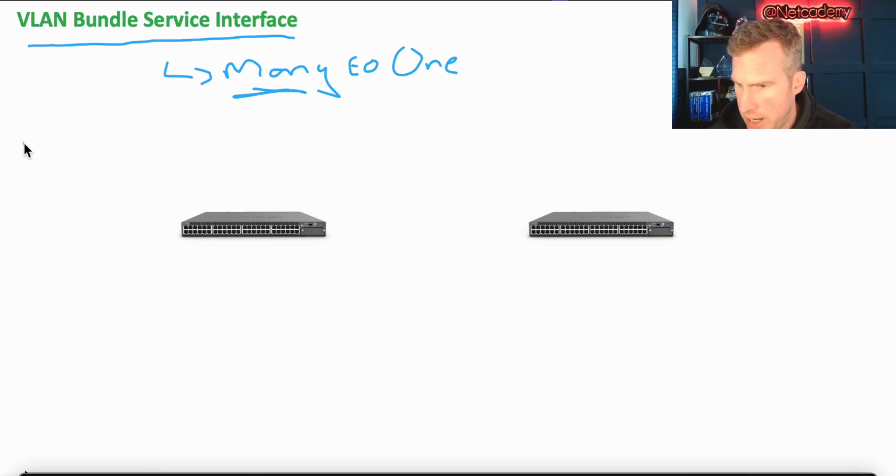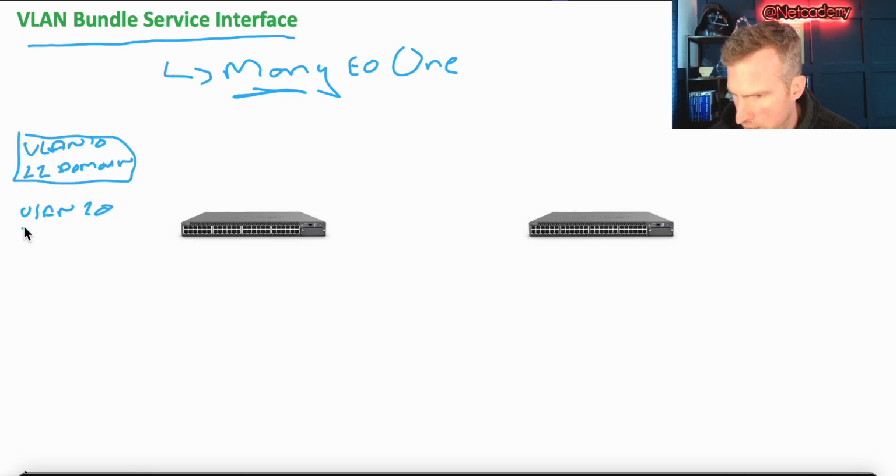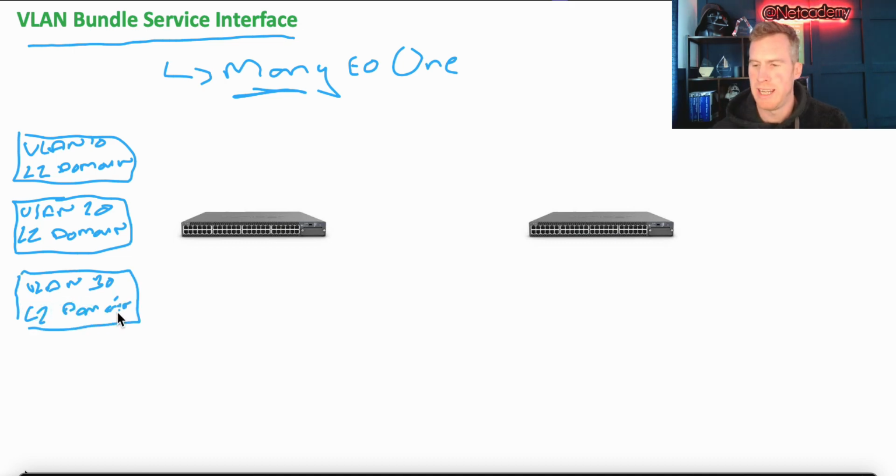So let's say we again have VLAN 10, and that's our layer 2 domain. And then we have VLAN 20, which is another layer 2 domain. And I'm just going to mix it up and make it a little bit different now. I'm also going to do VLAN 30, which is another layer 2 domain. Obviously in each one of these switching tables, whether for VLAN 20, 30, or VLAN 10, there are going to be X number of MAC address entries. But this is the bundle.